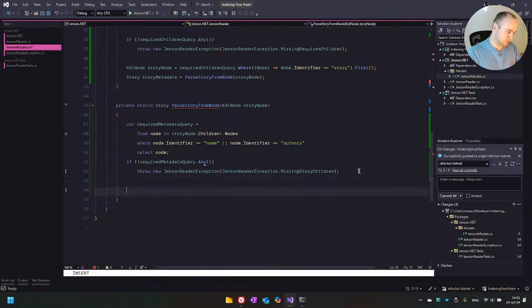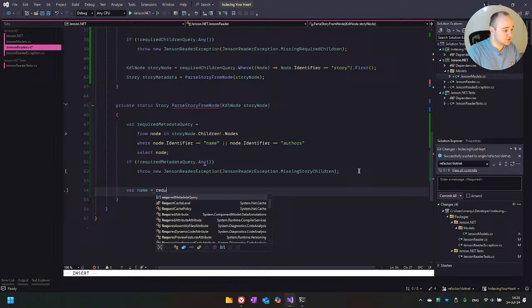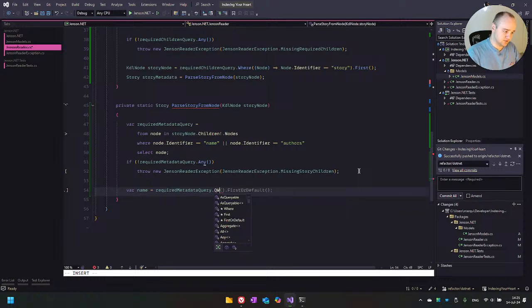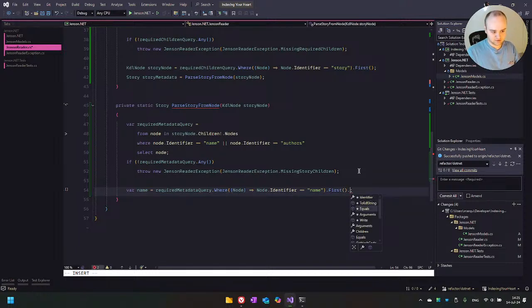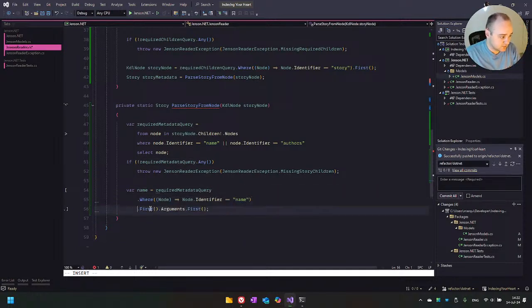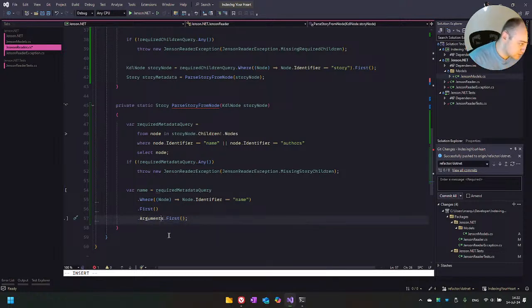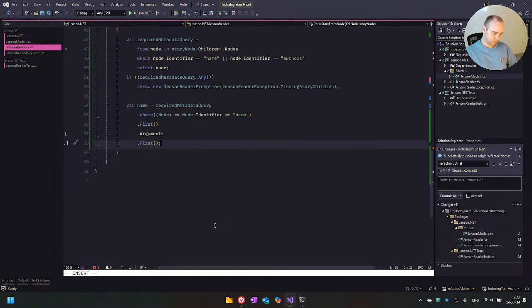Okay, and then we just need to say var name node is required metadata query where node.identifier is name dot first dot arguments first. That's a lot.